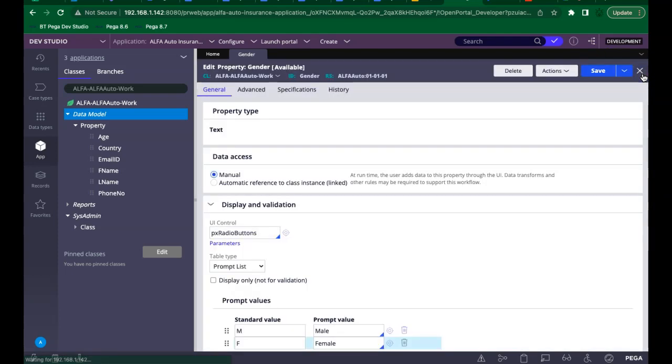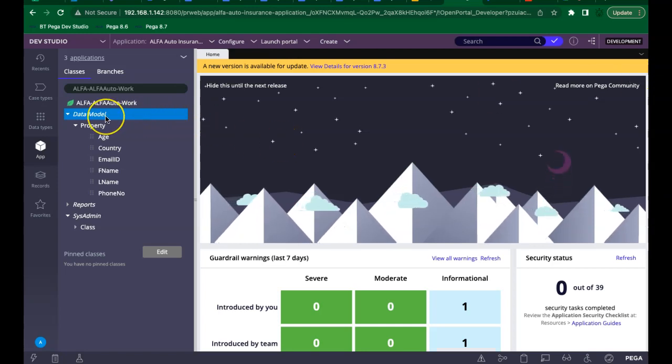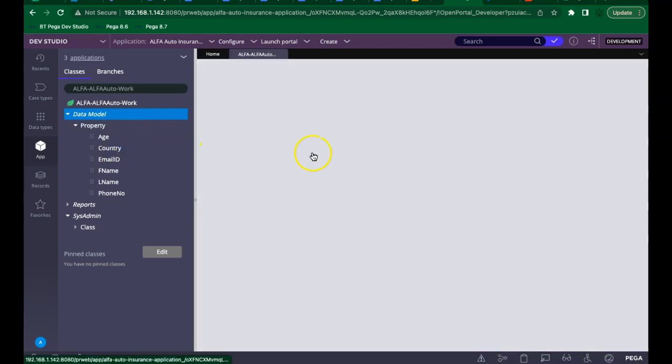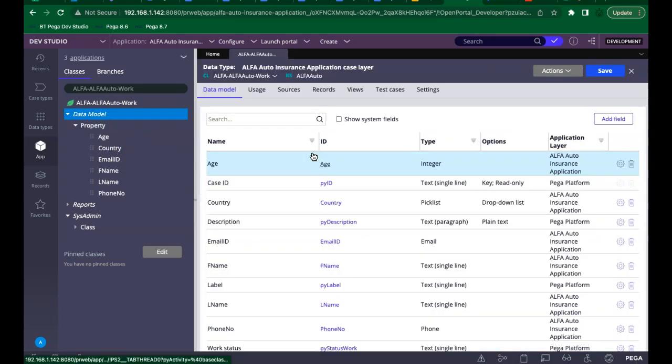And so two approaches we saw. One is from a designer and right clicking and creating through create property. There is also one more option here which is called create properties. If you want to create multiple properties in one go, you can do that also, right? I'm just showing you the different ways using which you can create properties.